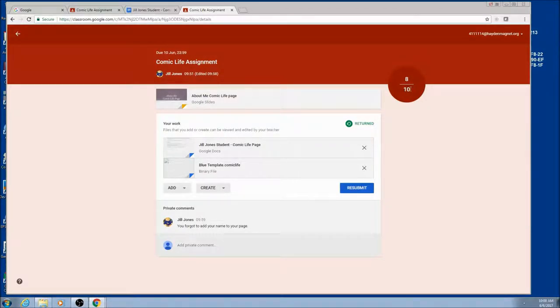Now that's pretty good, but I might want to know, why did I not get the full credit? I'm going to look for a comment. So I'm going to come down here underneath this block, and where it says private comment, there's a place for the teacher to write a comment. So she said, you forgot to add your name to your page. I also can write my own comment back, like I might want to put a comment there that says, I resubmitted. Okay. Now I can go back into Google Classroom, I can fix the change that I want to fix.